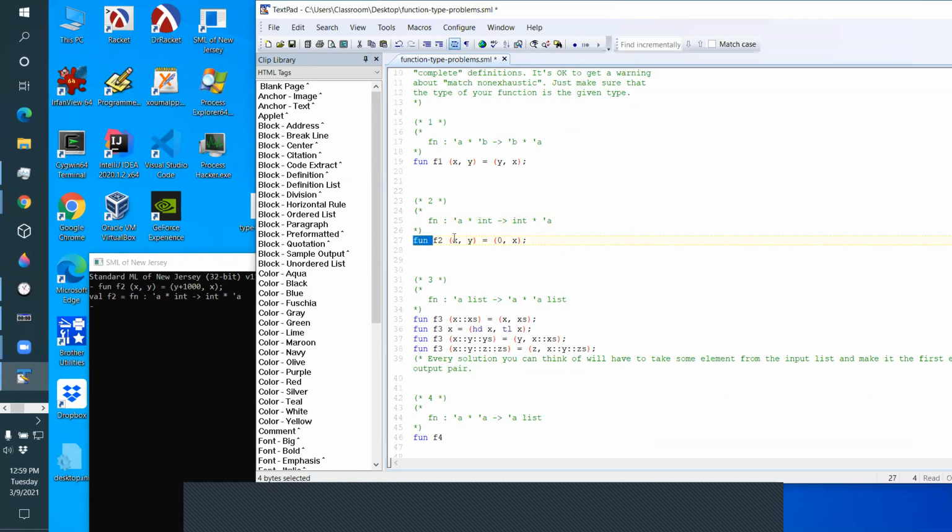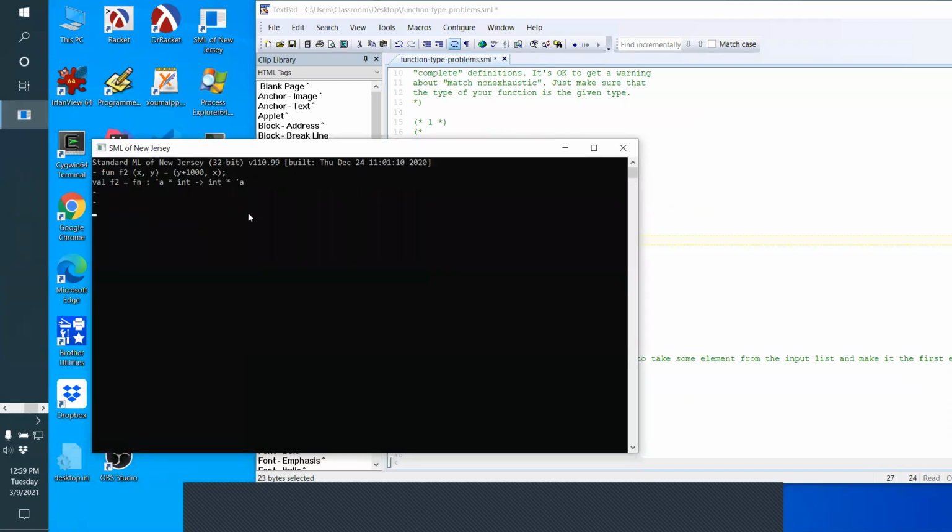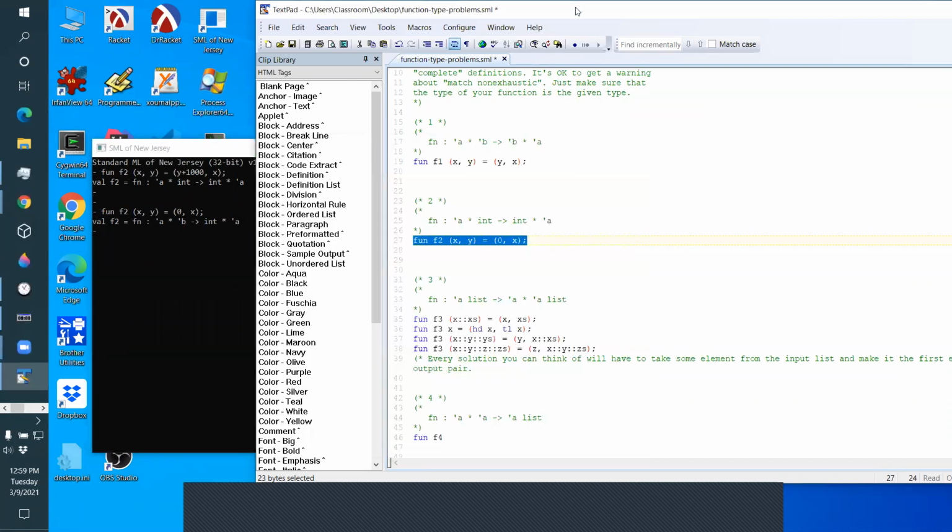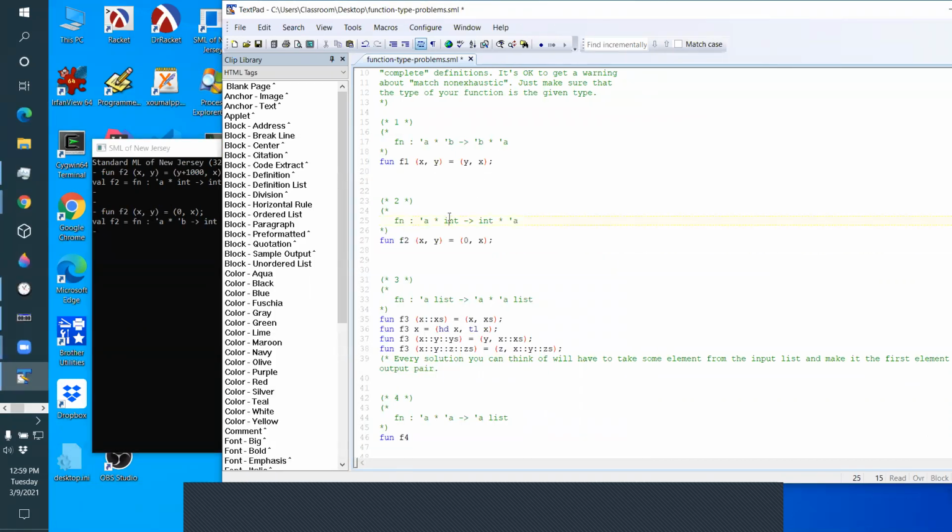Okay? So that's actually like the simplest thing I could do. I could just say, well, you want back an int? I'll give you an int. I'll give you back 0. And I don't even need to pay any attention to the y, because I know something about the type. When the type is concrete like that, and you know what type it is, it's monomorphic, you have a lot more choice about what to do.